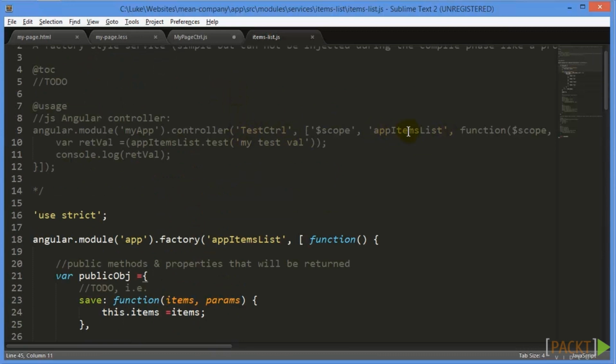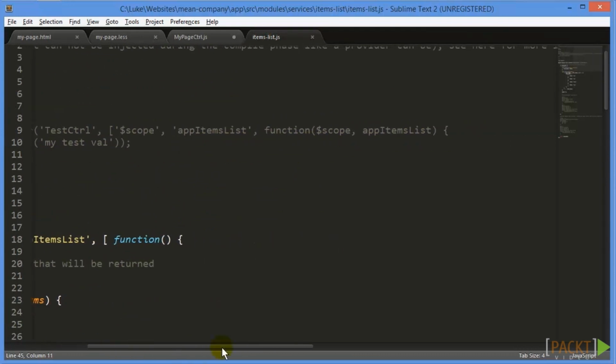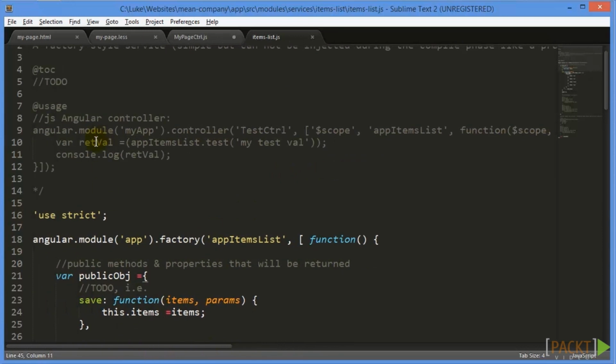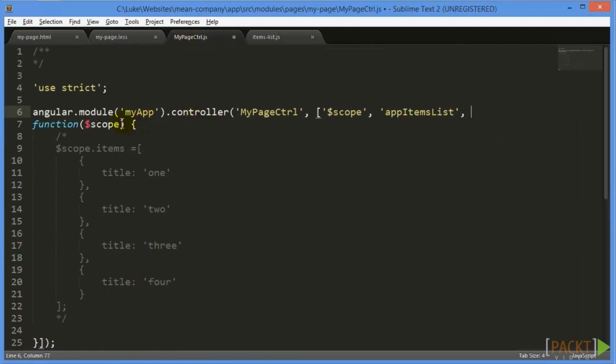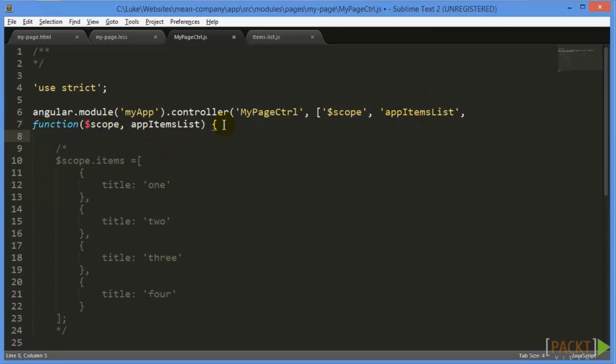It has an example here, app items list, and then we pass it in here as well. And then we access properties on it. So put it in both places. You could name the second one different, but you always want to pretty much name it the same to not get confusing. So now we can say scope.items equals app items list dot load.